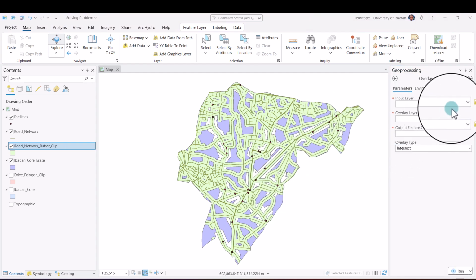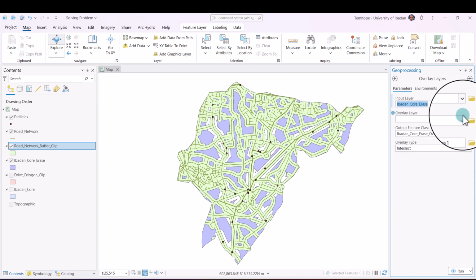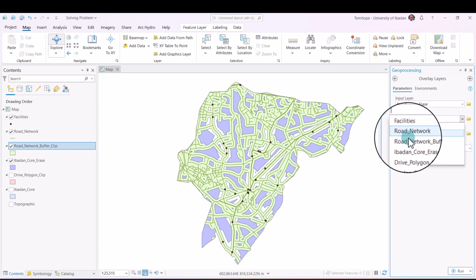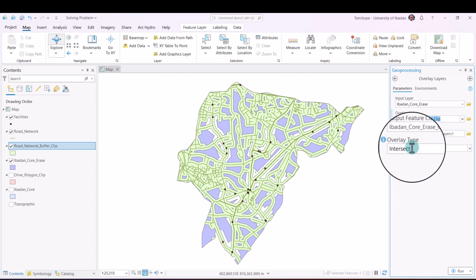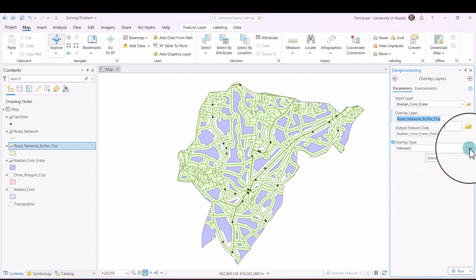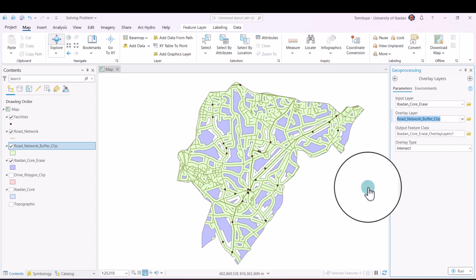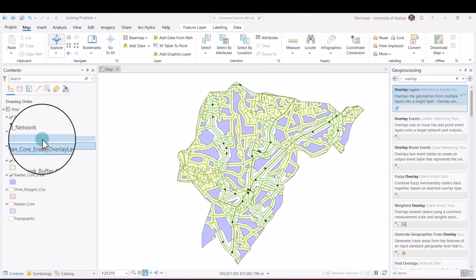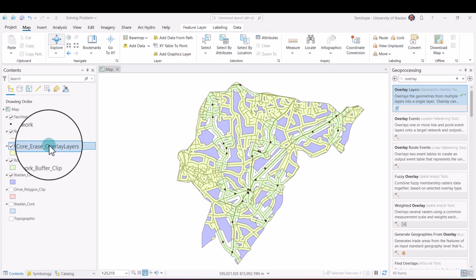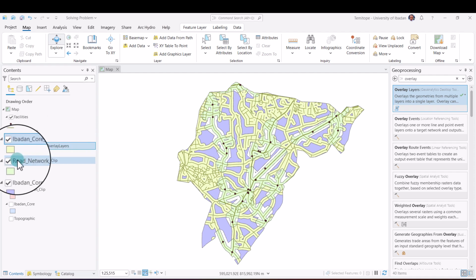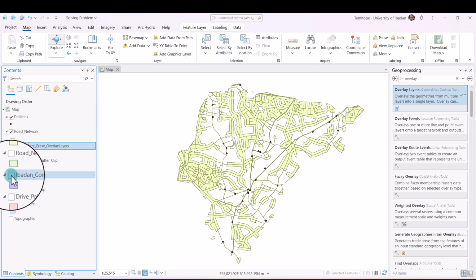So now we need to set the parameters for this tool. Our input layer now will be the Ibadan core erase, and our overlay layer will be the road network buffer clip. The overlay type that we want to use will be Intersect. Hence, we can click to run this tool. The analysis has produced this output, Ibadan core erase overlay layers. Let's uncheck other layers.